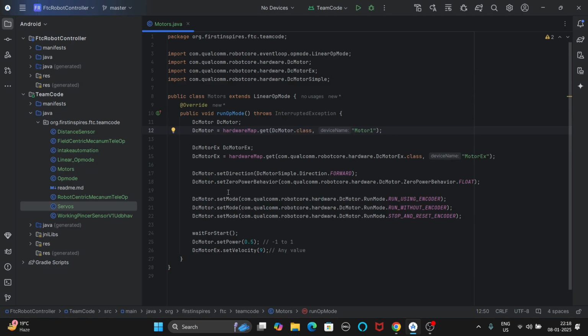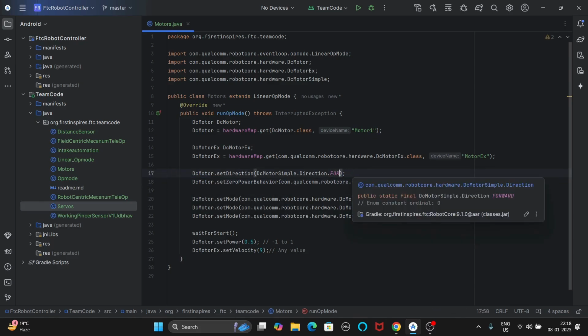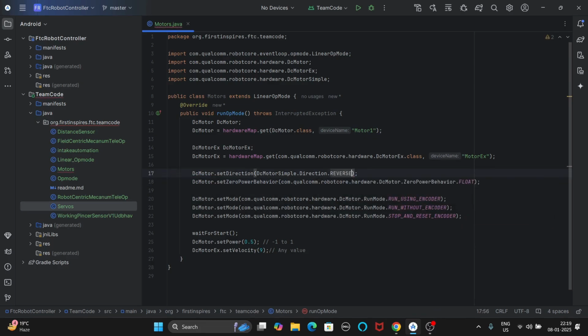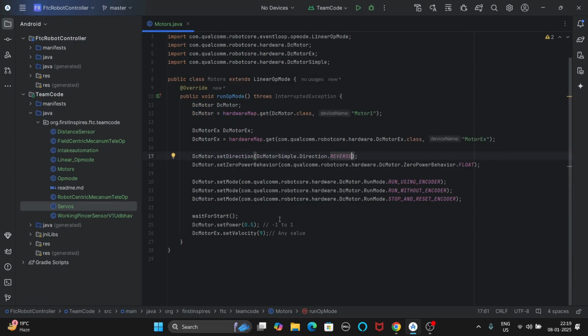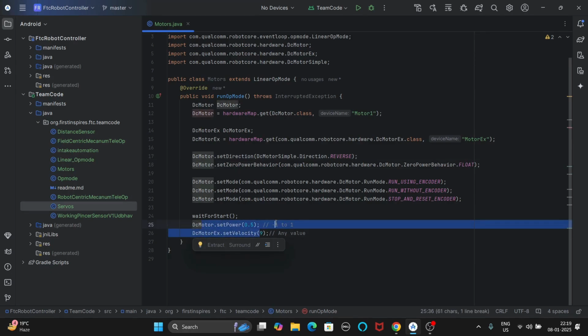To code a certain direction you want to have the motor rotate, simply insert this line and give the reverse command. As you can see, we have forward, right? So if you want it to go the other way, you can just do reverse and it'll rotate the other way. This will cause the motor to rotate in the opposite direction. To set the speed of rotation of a motor, give the set power command and set the value between -1 and 1, with 1 being the highest speed in a direction and -1 being the highest speed in the other direction.